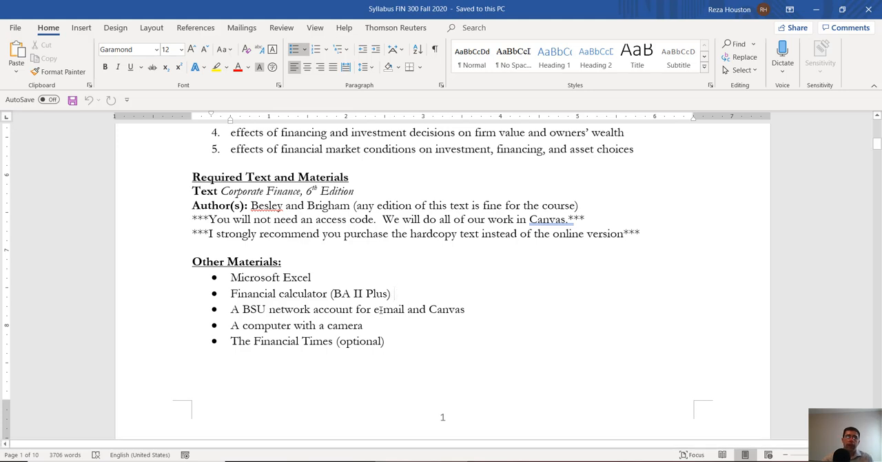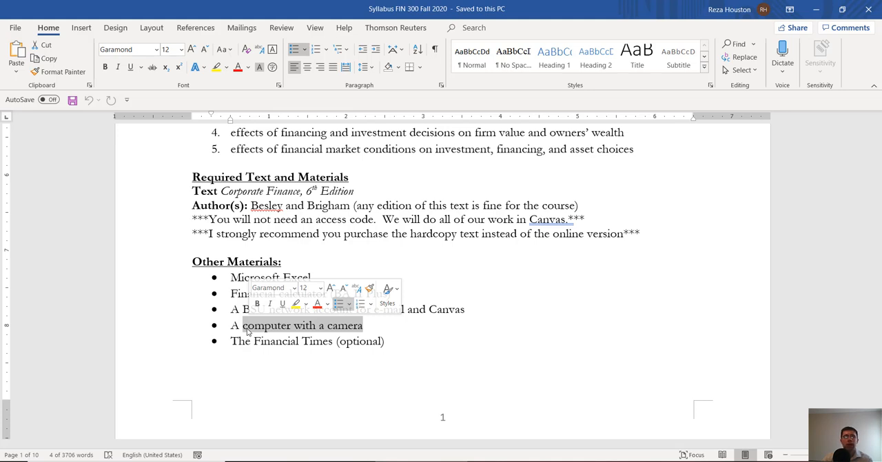Next, obviously, you'll need access to your email and Canvas. Canvas is where I'm providing all of our resources. And then you'll need a computer with a webcam, because I'm going to ask you to take your exams via the Respondus lockdown browser. I'll talk about that in a few minutes.